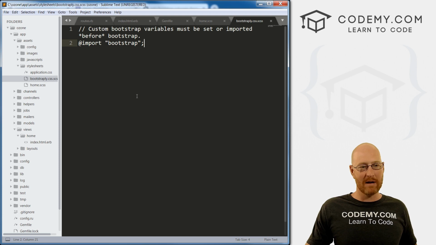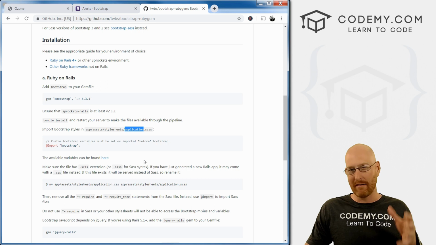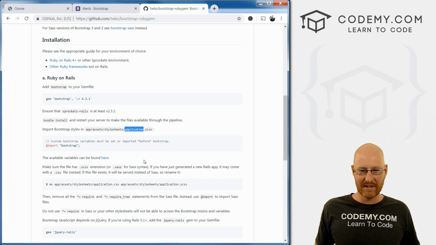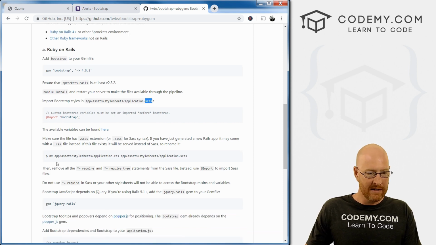And I named it Bootstraply. The documentation asks us to name it application. I don't think we need to do that. We can name it anything we want. So I just did that because we already have an application file in there, and it's kind of confusing to have two files with the name application, even though the extension on the end is different. So, all right, we've done that.